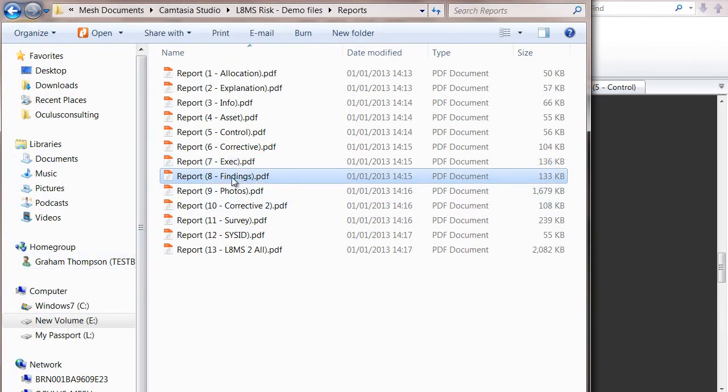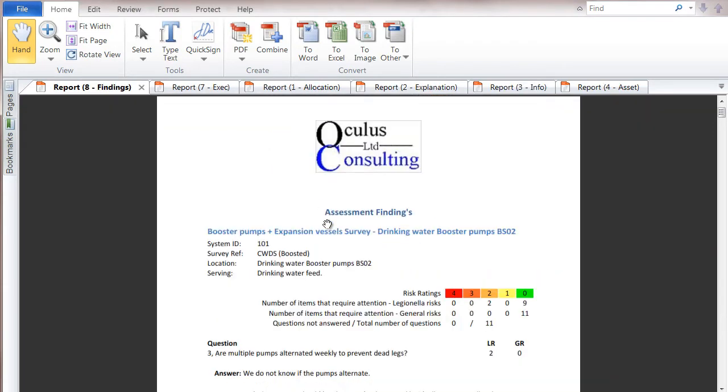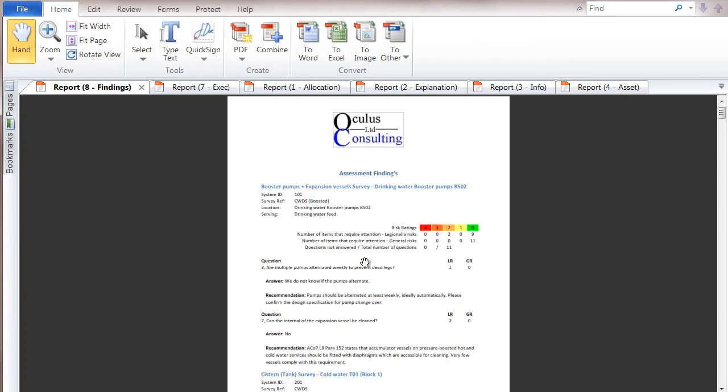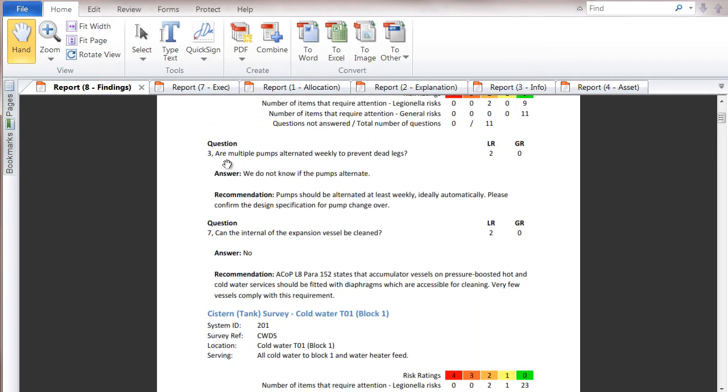The findings report is what tasks, what corrective actions were actually identified from the surveys. So it's a condensed version of a survey report, where we only give you the information back where there was a fault. In this case, multiple pumps possibly acting as a dead leg. We don't know if they're alternated, so we're going to recommend that the pumps need changing over.